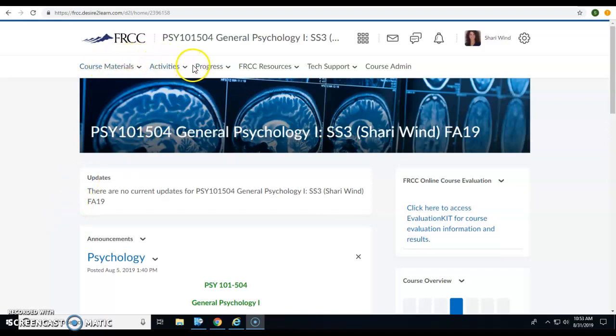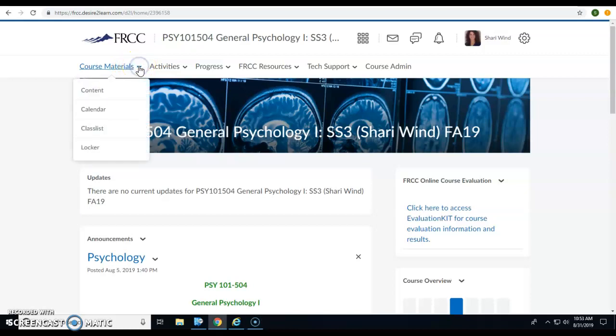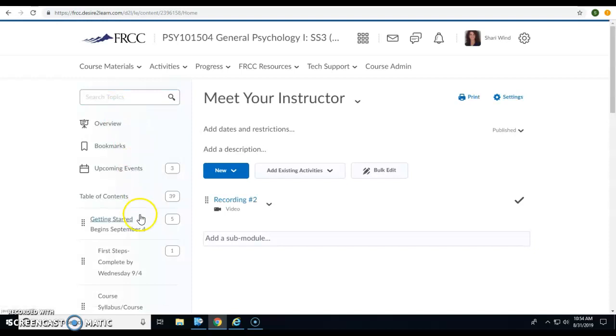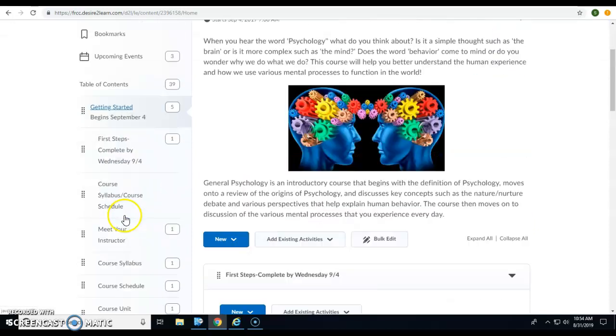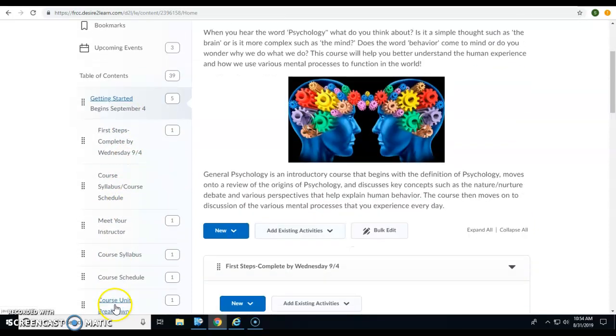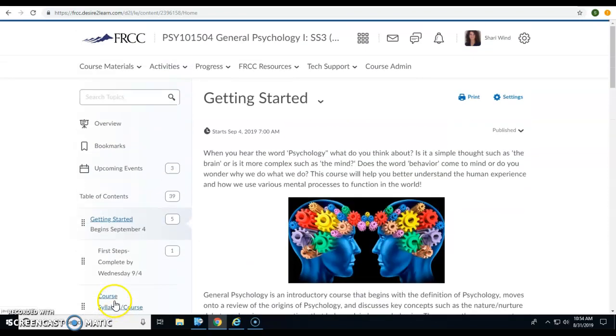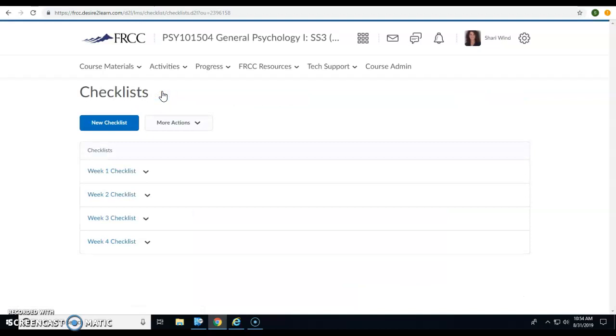So across the top here, you see several tools. I'm just going to point some out. The course materials tool is where all our content lives. This is where you're going to find where to get started in this course and all the way down through lots of information. The activities tool, you're going to have checklists. Each unit, each week has a checklist, which is a really good tool to stay organized with all the things that are required for that particular week.